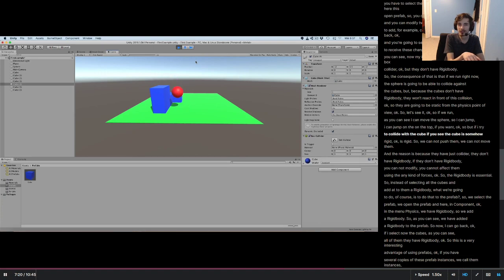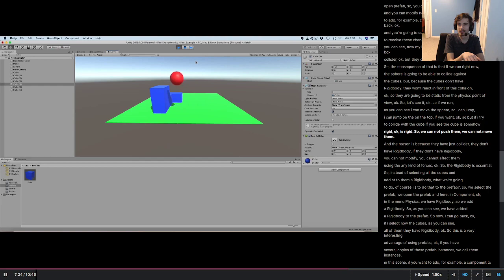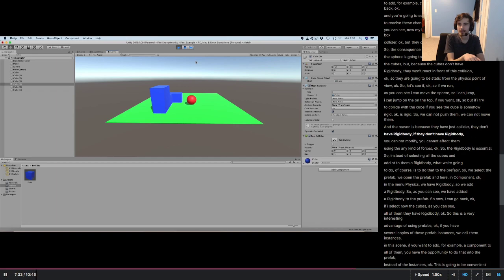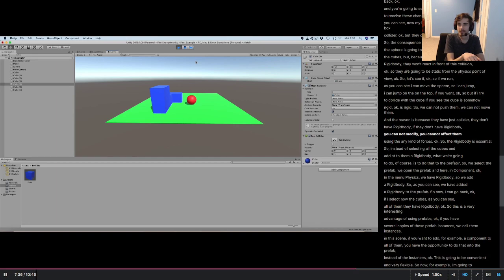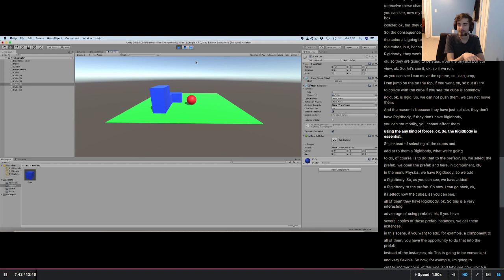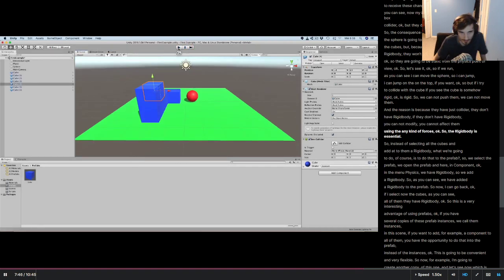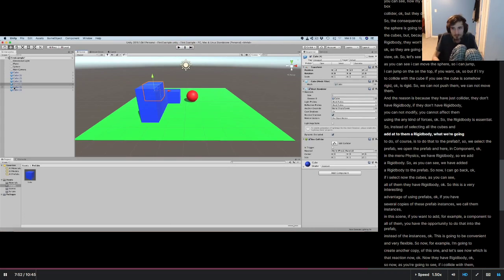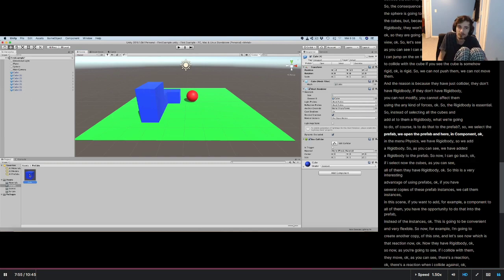If you see, the cube is somehow rigid, okay? It's rigid. So we cannot push them, we cannot move them. And the reason is because they have just collider. They don't have rigid body. If they don't have rigid body, you cannot affect them using any kind of forces, okay? So the rigid body is essential. So instead of selecting all the cubes and adding to them a rigid body, what we are going to do, of course, is to do that to the prefab. So we select the prefab.